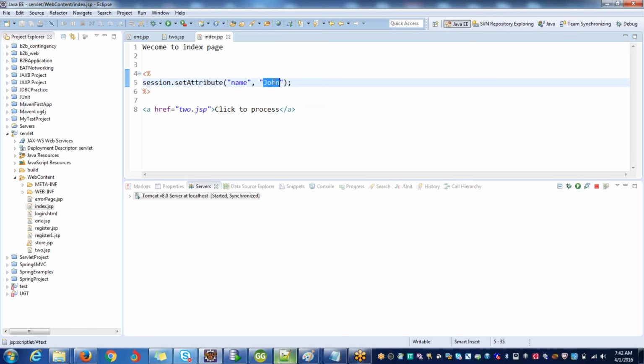If I want to access the session object, for example if I have my own data in the session object, to access that particular data we need to use session.getAttribute of key. Like that we are able to access it, right? So let us see this. I'm in the index.jsp file.